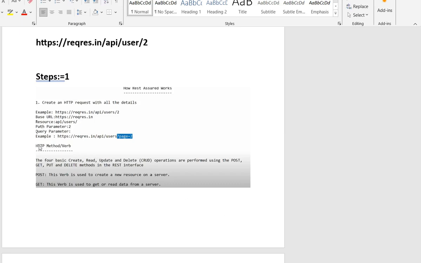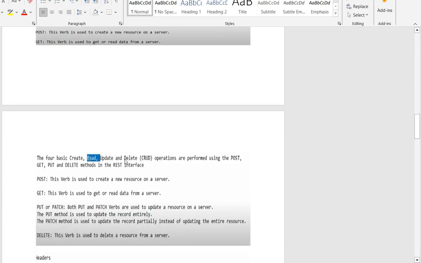Now we have to see the HTTP methods. There are different types of methods like put, post, get, delete, patch. Also, we say CRUD operations. CRUD operations means C for create, R for read, U for update, and D for delete. CRUD operations are performed using the post, get, put, and delete methods in REST API.